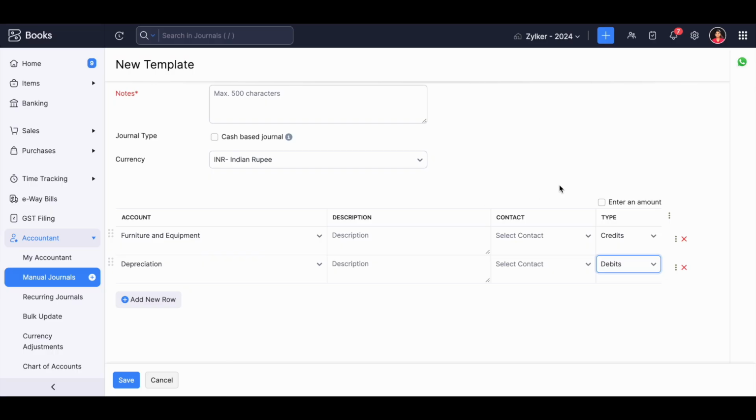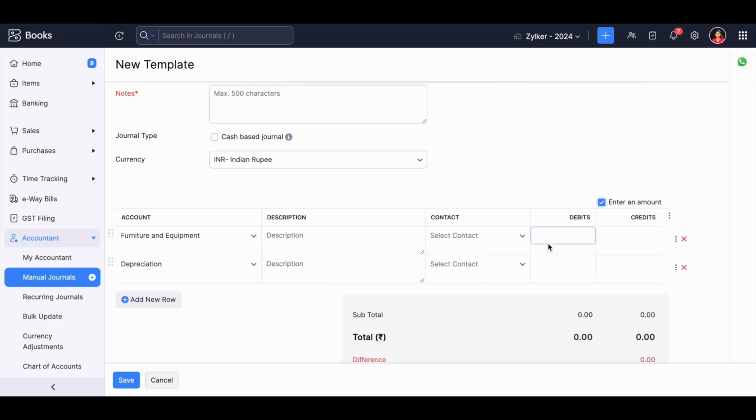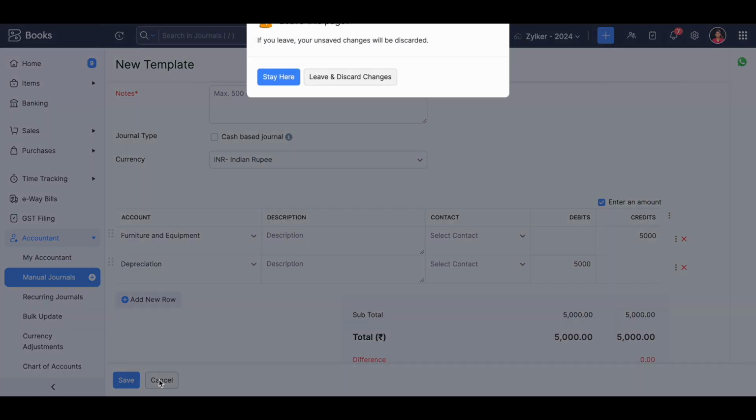So next is how to create a template based on amount. I'll enable this option, enter an amount, and I'll enter the debit and credit value accordingly. I'll show you how this works when creating. So this is how you will create a new template.